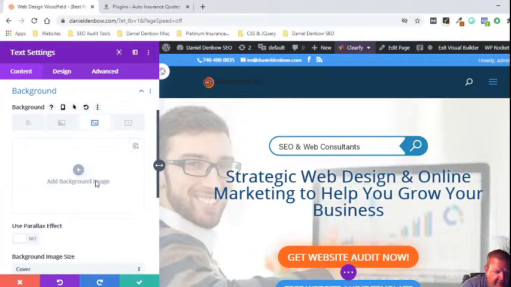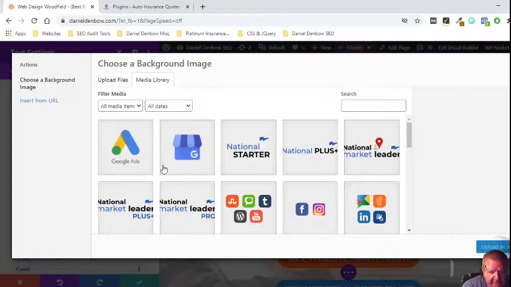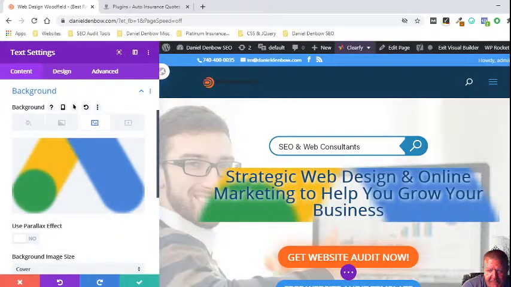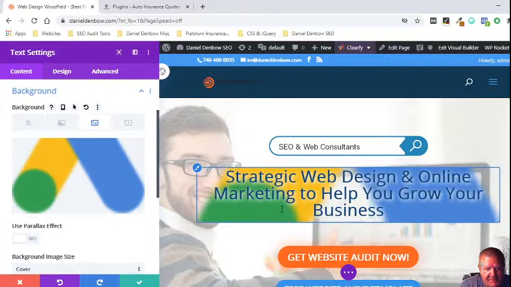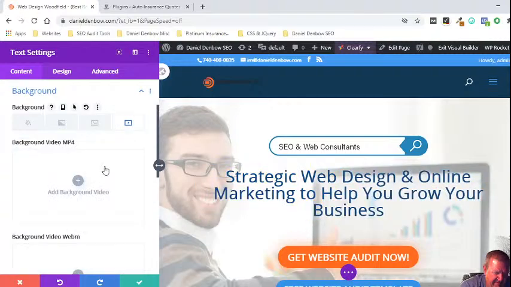But you can also add a background image if you wanted to. So you can just come over here and select one of your images. Let's just say you want to put this picture in there, just for argument's sake. As you can see, it actually goes into the background. Again, we don't want that. We'll put a video. You can just add a background video right here.